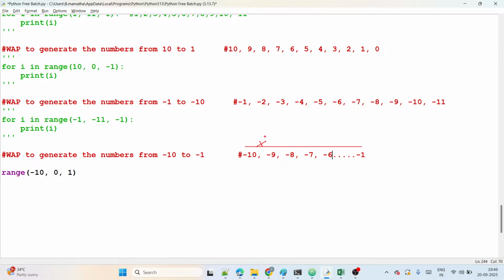-10 plus 1, how much will come? -9 will come. -9 plus 1, how much will come? -8 will come. -8 plus 1, how much comes here? -7 will come. -7 plus 1, how much will come? -6 will come. -6 plus 1, -5 will come. That's why we take +1, guys, right?